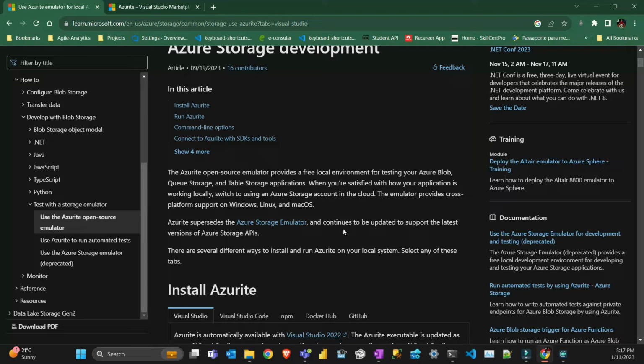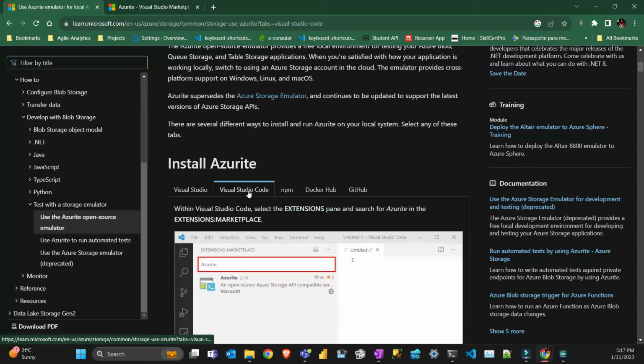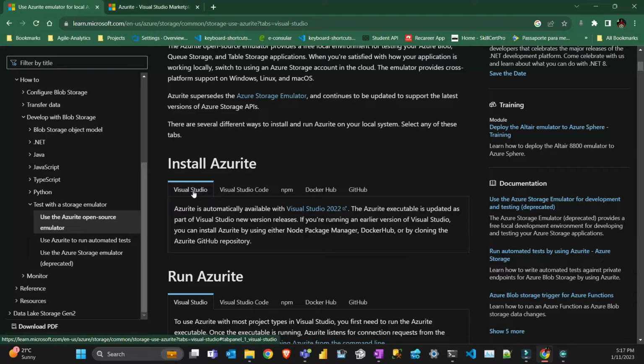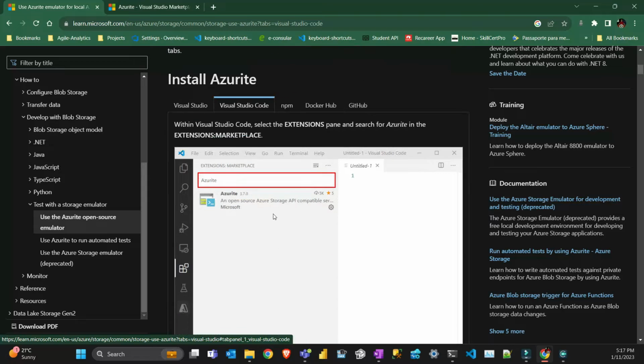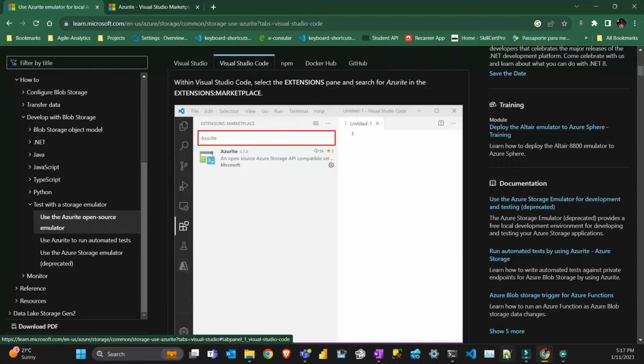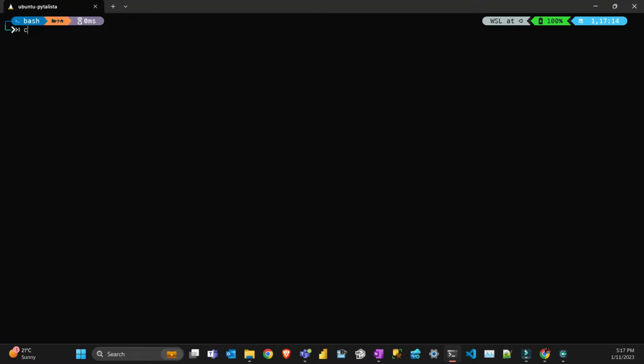So I'm just going to demonstrate how to do that using Visual Studio Code. You can also do it using Visual Studio, but I usually don't use Visual Studio for anything. All my development is done in VS Code, as you can see on my channel. Then I'm just going to quickly jump to my terminal here and start a new directory, just to start a new project in VS Code.